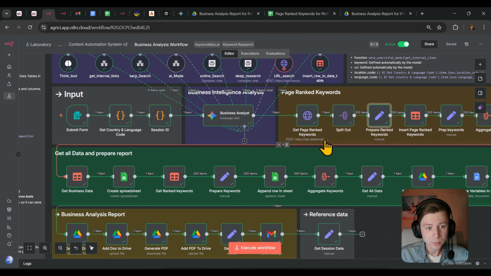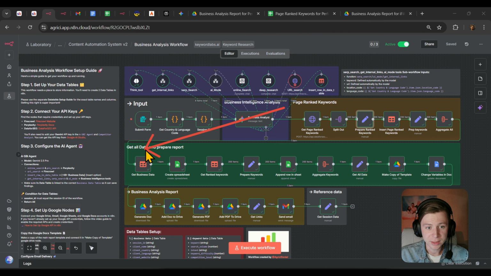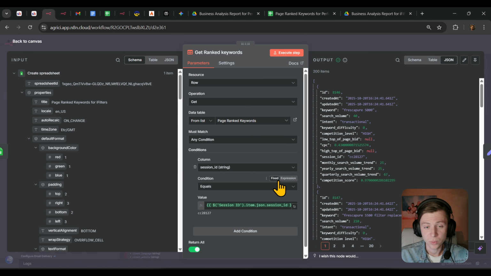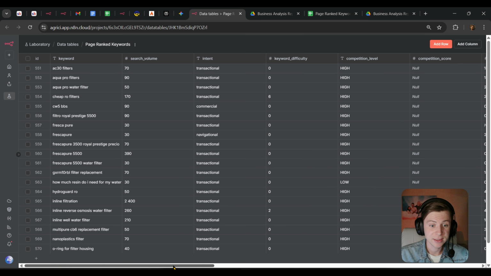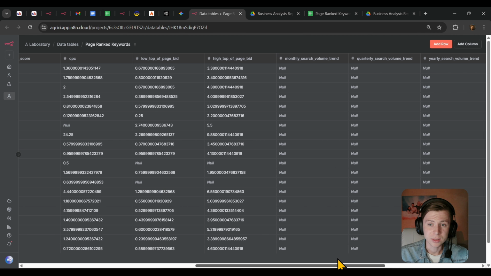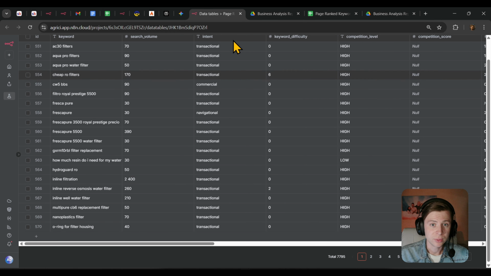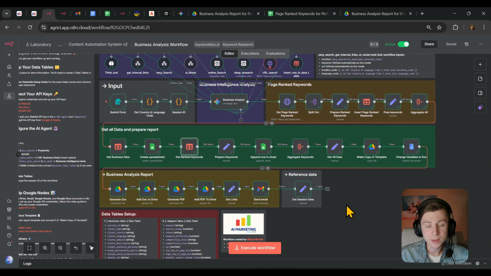So going back, next we're getting the business data which was inserted by this agent right here. We're also getting the ranked keywords because they are available inside the data table in n8n. Let me show you an example, because all this data was inserted inside the data table, and if I look inside the data table, we have the exact same fields, and we can always pick up this data if we really want to. Closing this, here we are creating the Google Sheets, which is the one I showed you before. Then we are generating the PDF in the doc, and we can send it to email for us so we know.